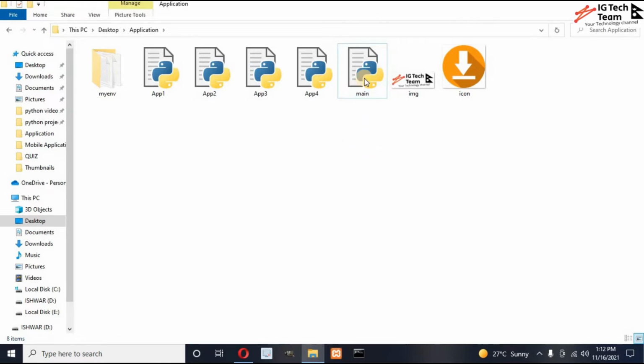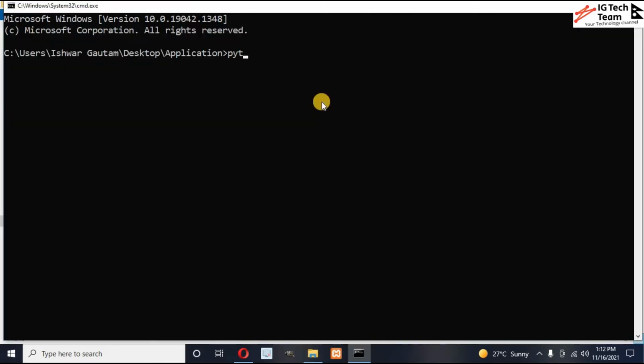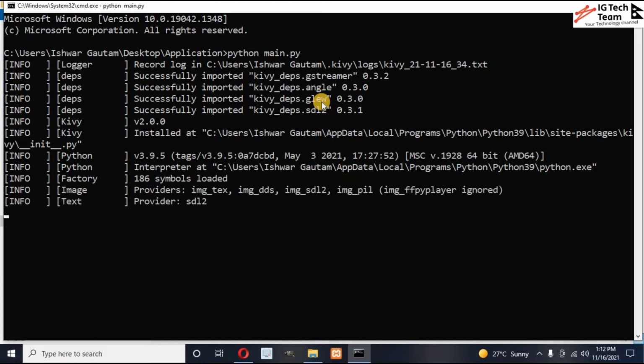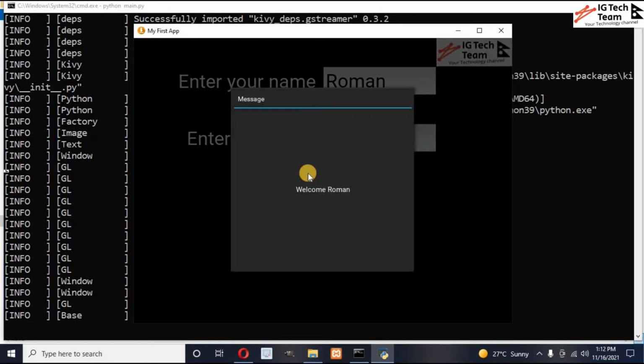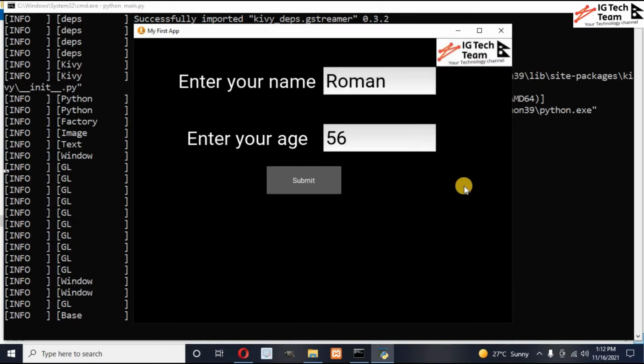And I have to make sure that my Python file is working correctly or not. So for this, let me check this Python file. Let me run my main.py file. Okay, this is my app. I want to convert this application into an APK file.